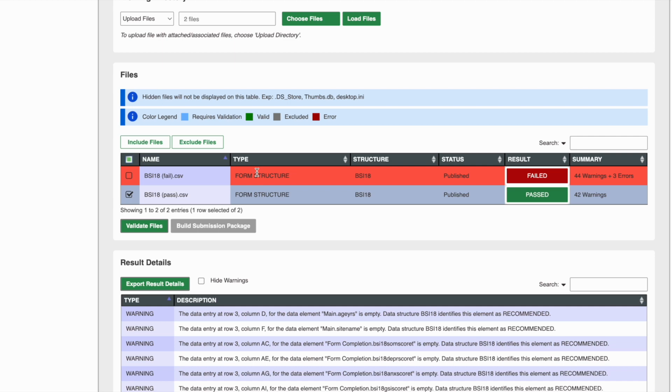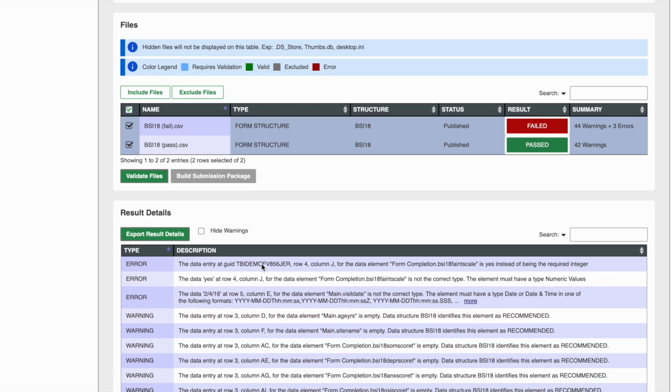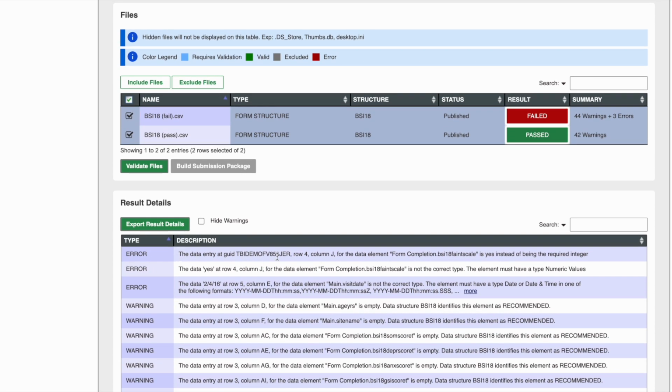The errors provided the following information: the data entered, that is the error, the location of the data in the CSV, the data element with the error, and information on what data should be entered for the data element.